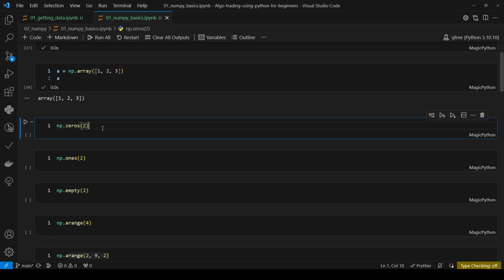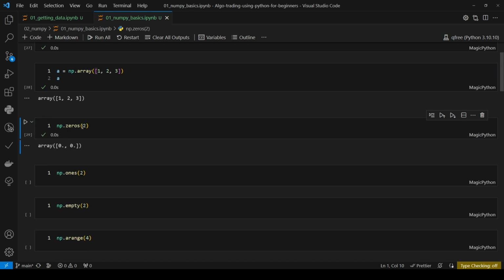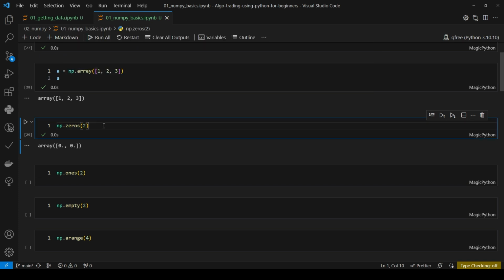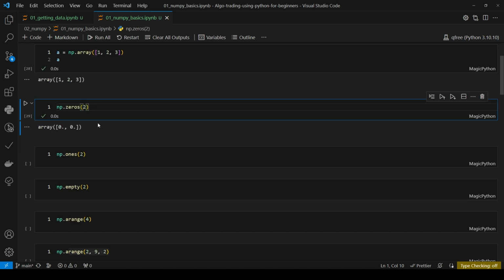And here, this is an easy way to create a NumPy array of zeros. This is going to be an array of size 2 that is just filled with zeros. If I hover my mouse over this, you can see it tells you exactly what you need here. And again, if you need more information on these, this is where you go, the NumPy docs.